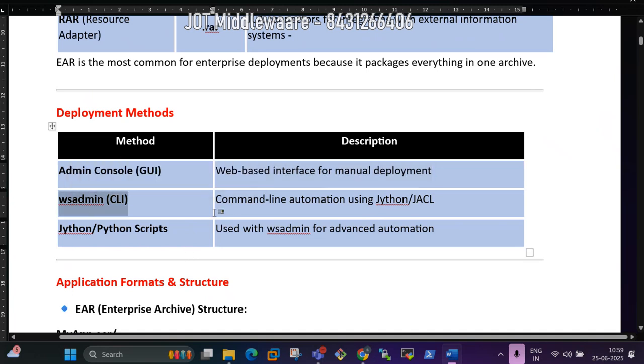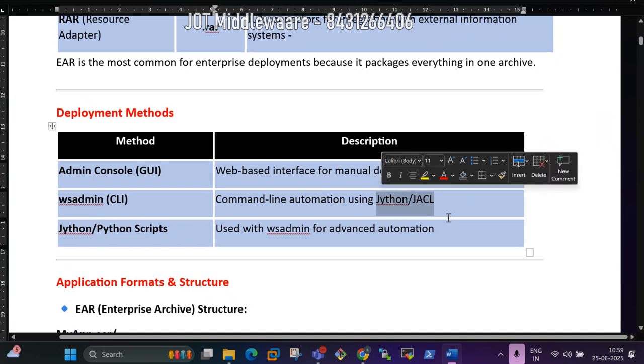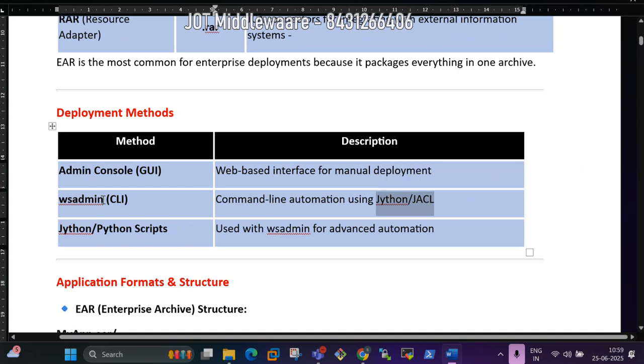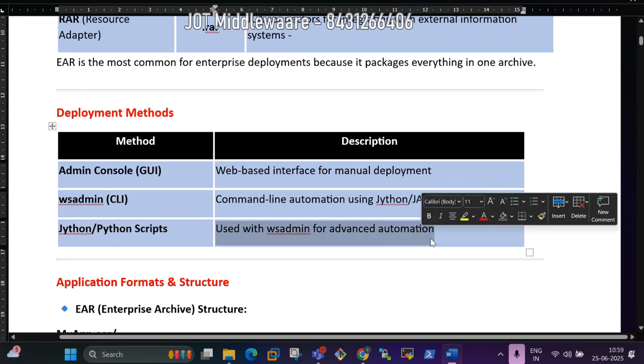It is a command line interface. Command line automation using Jython or Jacl. So these two are scripting languages that are used by the wsadmin scripting tool. All right. So you can also use Jython or Python alongside wsadmin for advanced automation.